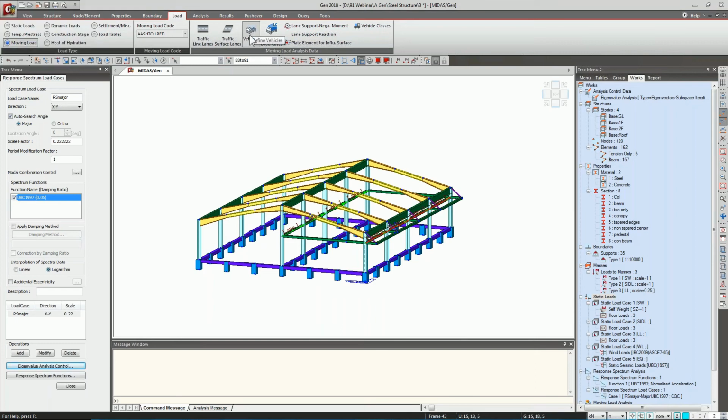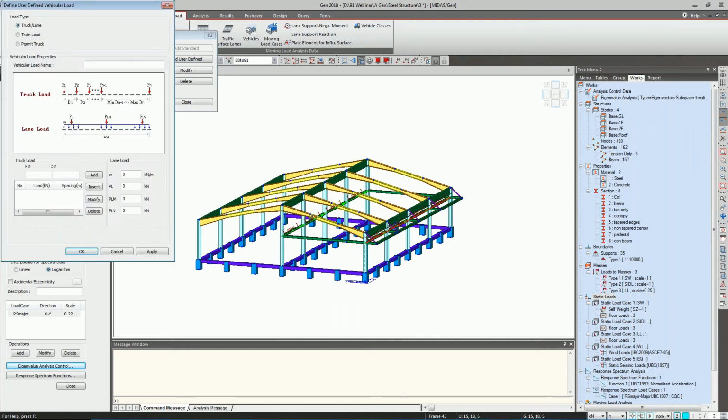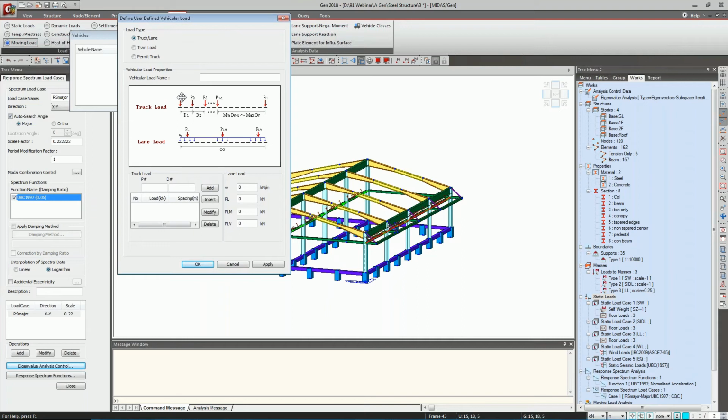Now we will go ahead and define the vehicular loading. So I'll say user defined, and we can provide the loading over here. This is truck loading. However, we just need to provide the information regarding the loads to be applied. So there is P1, P2, P3, and so on. So simply we can have 10 tons on each side, and there will be like 5 tons of P1 and P2 spaced 1 meter apart.